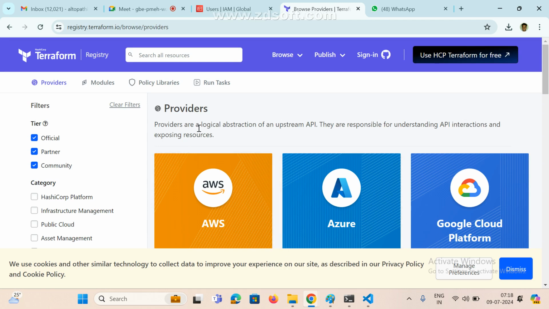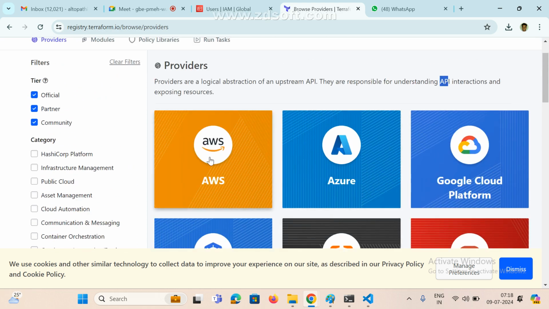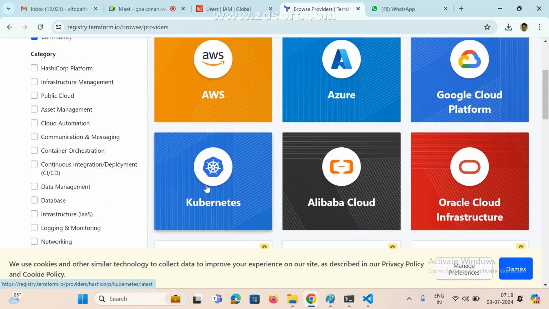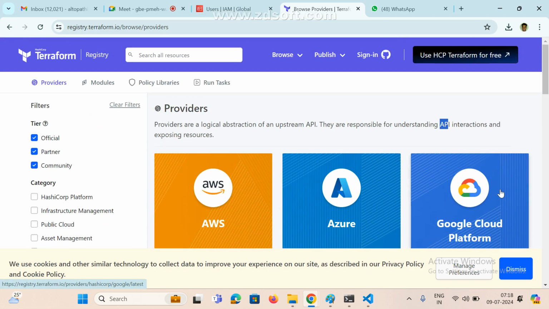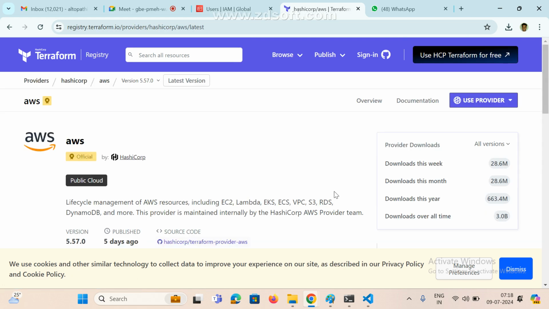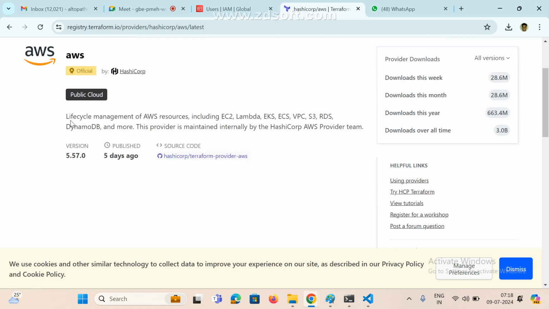See here, providers. So providers are the logical abstraction of your upstream API. They are responsible for understanding the API, application program interface, and interaction, exposing which cloud you want to connect. See here, AWS, Azure, Google Cloud, Kubernetes, Alibaba Cloud, Oracle Cloud. So these are the clouds. Now which cloud am I going to connect? AWS cloud, right? Just click on the AWS cloud, and for this AWS they are providing documentation.